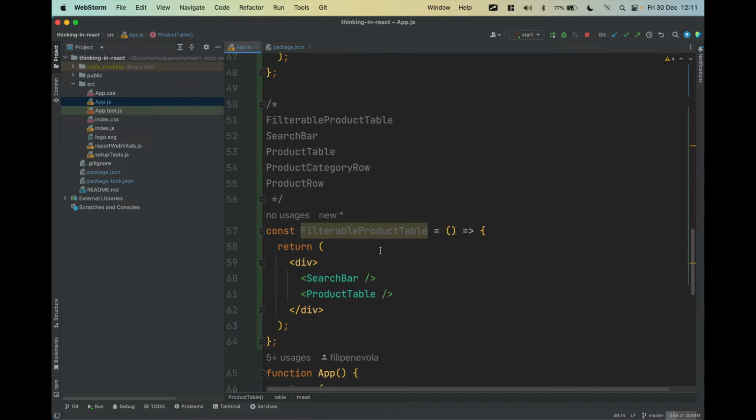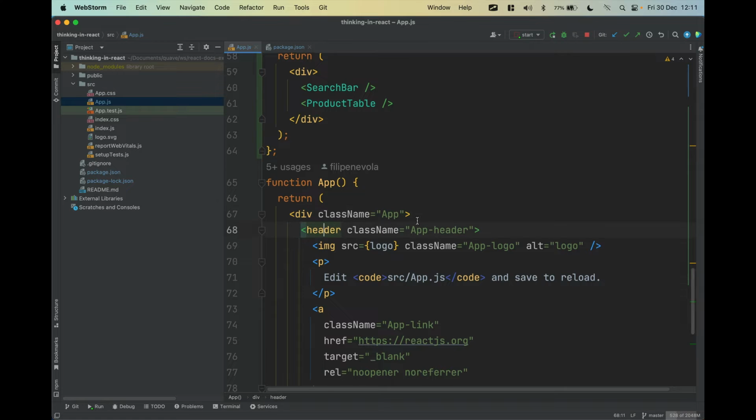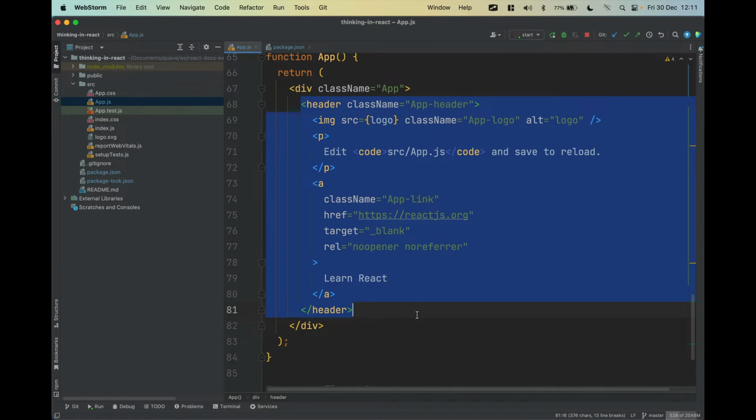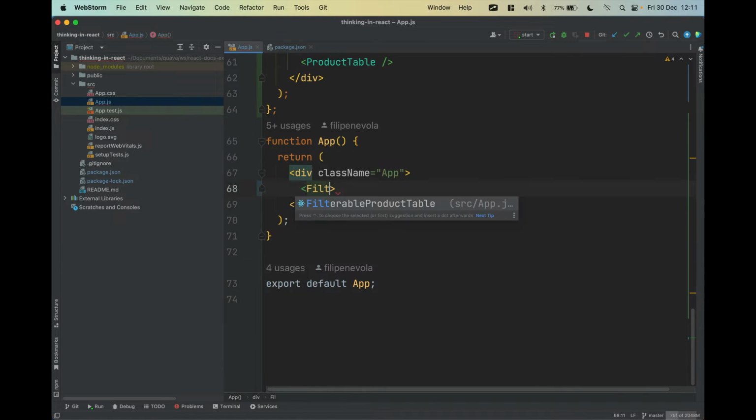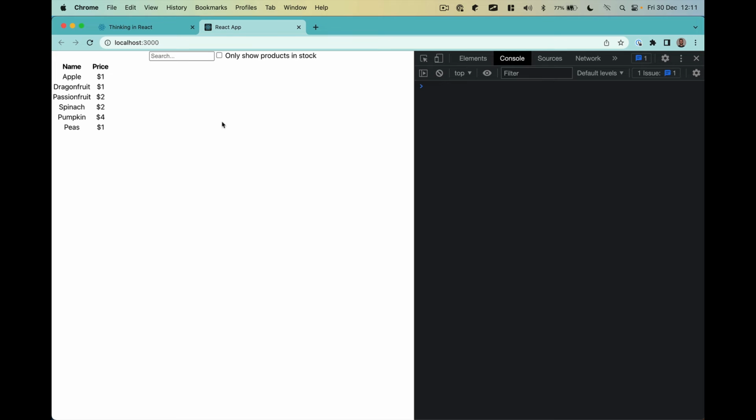Okay, now let's use this in our app. So I will just keep this first div here, but I'm going to add our filterable product table, and I'm going to hit save, and let's see if this is working. Yes, it's working. So you have this top nav here, and we also have the table here. So very simple. We just put all the data here, and you just put these elements in the UI.